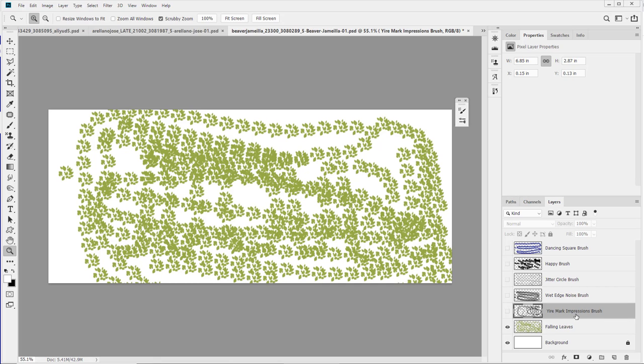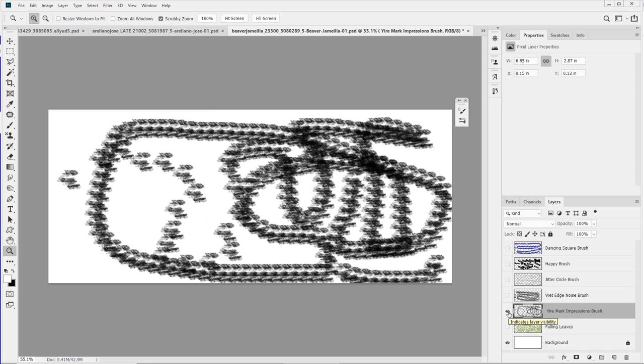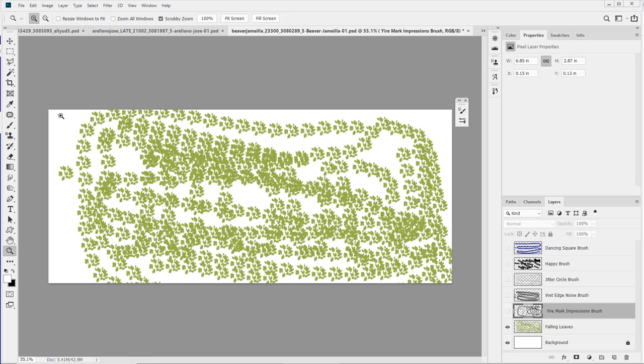This is called Yearmark Impressionism brush, so good for you for naming it. Oh, sorry, no, this is the Falling Leaves brush, so good for you for naming these. That is something that I would like to see so that I can refer to these as we go through. Let's take a look at the Yearmark Impressionist brush. Okay, so whereas this one is following the strokes.